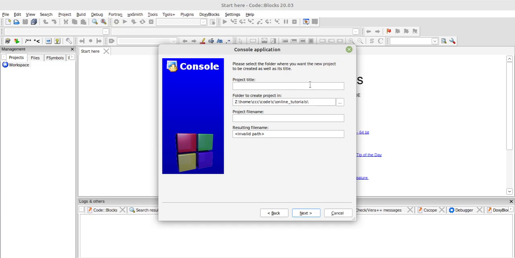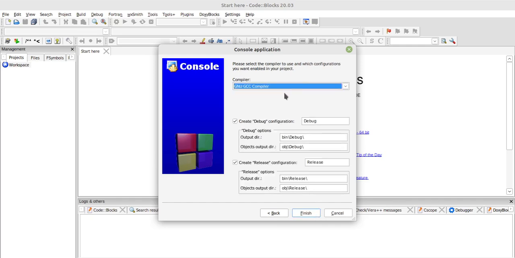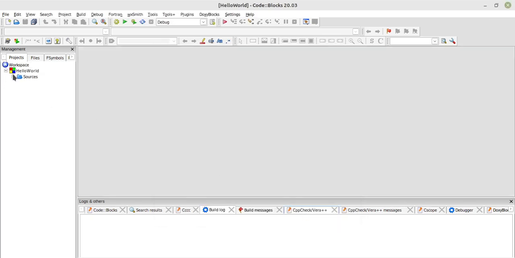For the folder, the project title, I'm just going to say hello world, and then the project file name will be this, and this will be the resulting file name. Click next. You can keep all this as is. Click finish, and here we are. We have our first program.